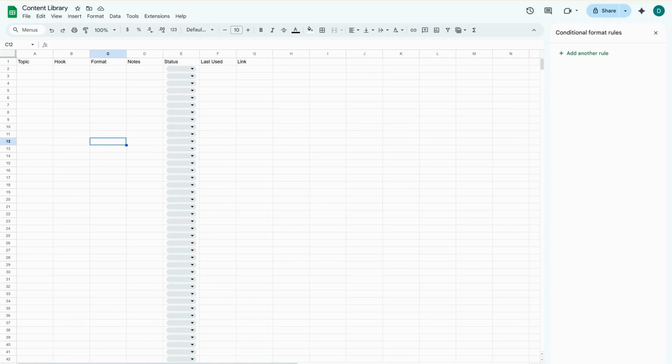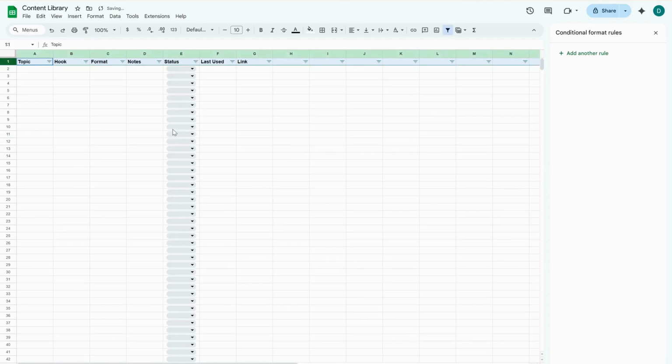So one other thing I like to do is add the filters to row 1. So go up here and hit the filter, and this turns your long list into something a little bit easier to search. You can search by topic, you can search by format, you can search by status, or the last time you used it.